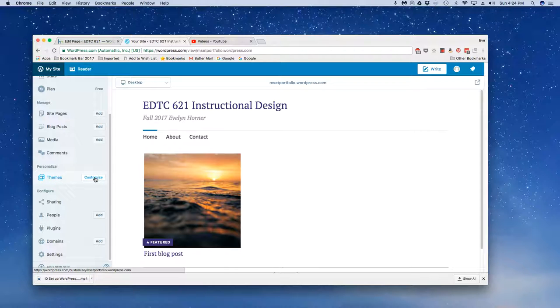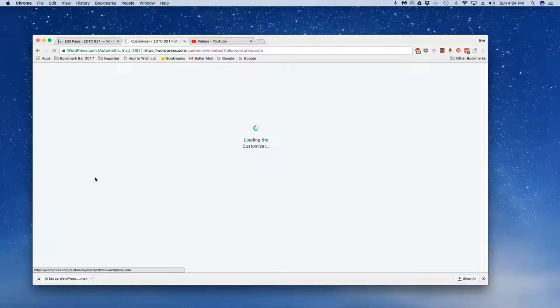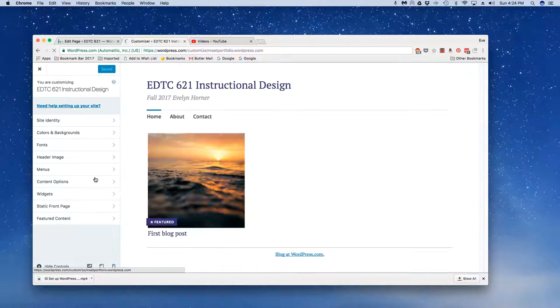The next thing we're going to do is get into how to customize the theme as well as create some pages and posts. So I will see you in a moment.